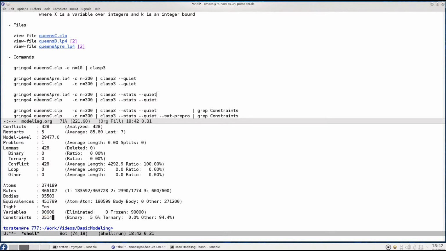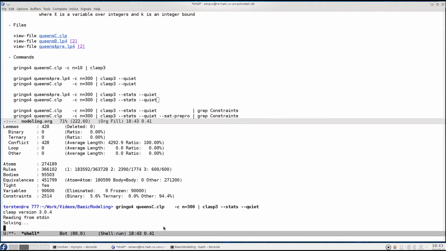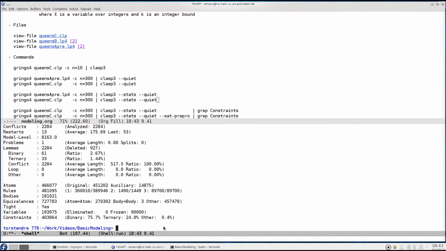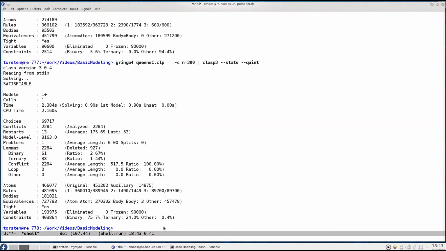Now let's do the same with our constraint encoding. And before launching this, let me just point out the constraint mix that we achieve here. So we have 5% binary constraints, no ternary constraints, and more than 94% other constraints, which are mainly cardinality constraints, which are treated with dedicated data structures. Now, if we do the same with the constraint encoding, and let me just open up your view a bit by enlarging the window.